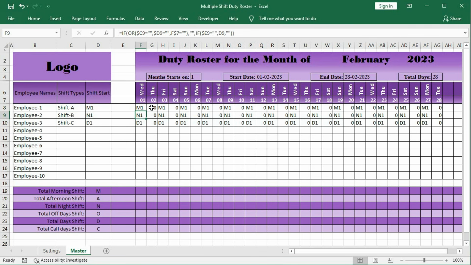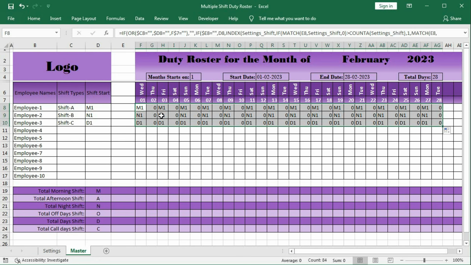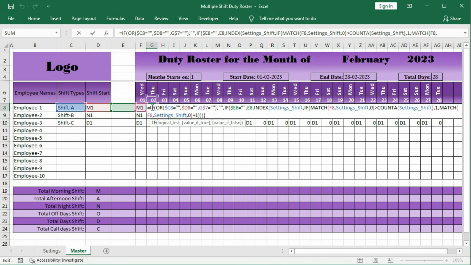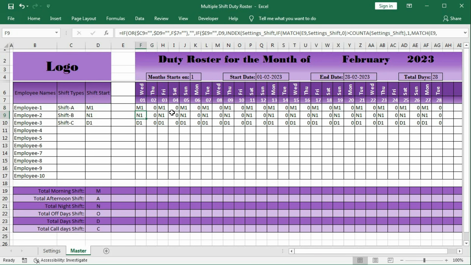Now we got here M1, same value. Now drag this down and here up to, so it has not changed. So let's see why it has not changed. So no, logic, press F9, it is showing true. So this is the problem. Here we should not lock this one. Okay, here we should not lock this one. So delete this dollar, enter.